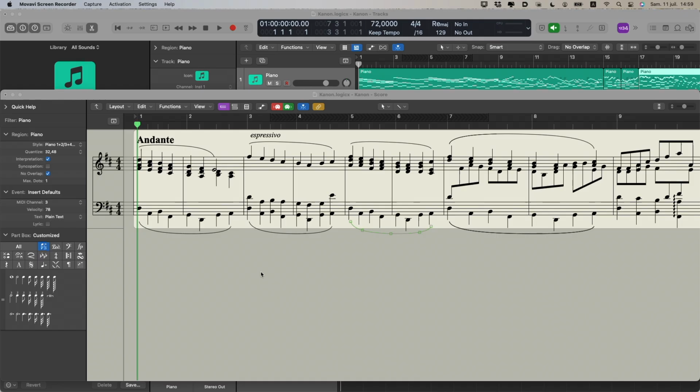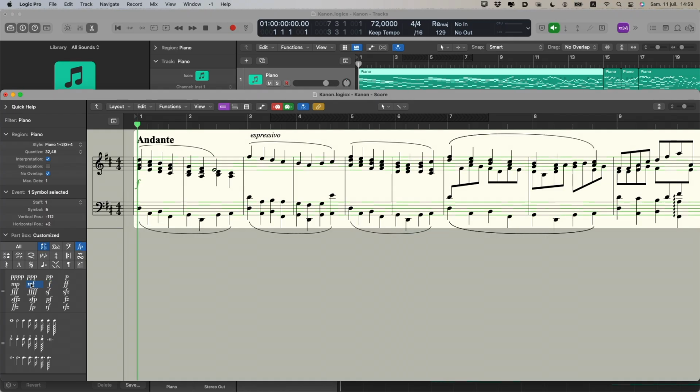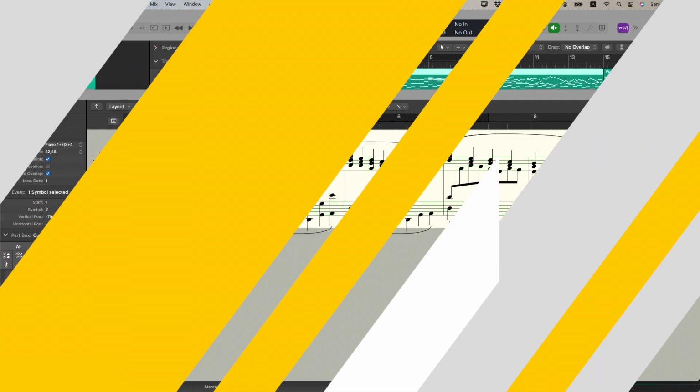Adding dynamics couldn't be easier. Open the dynamic palette from the part box. As with almost all the elements found there, you simply grab the symbol you want to use and drop it at the desired place, or you hold down the command key, which turns the cursor into a pencil. Just check whether it's properly anchored to the note at that location. When you release it, you get the cursor back, which allows precise adjustment.